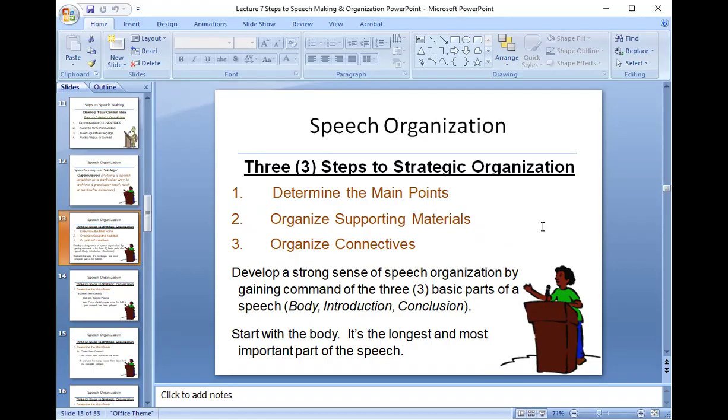Now, you need to develop a strong sense of speech organization by gaining command of the three basic parts of the speech: the body, the introduction, and the conclusion. I think I told you this the first day of class. We always start our speech development with the body of the speech. It is the longest and most important part of the speech.